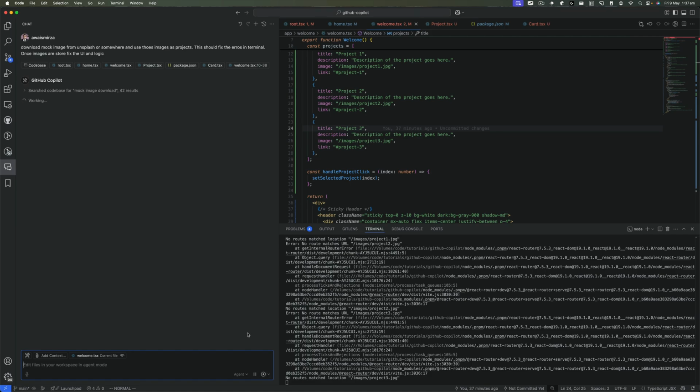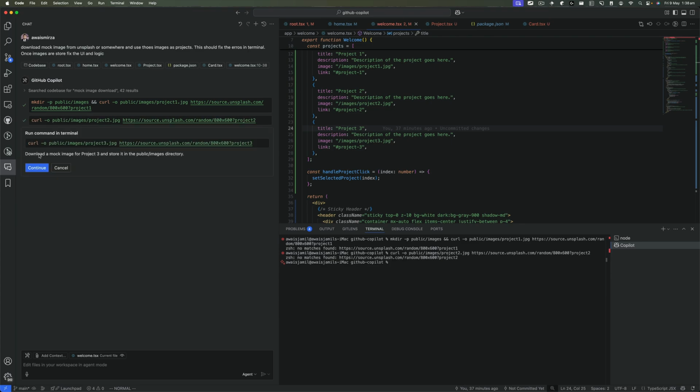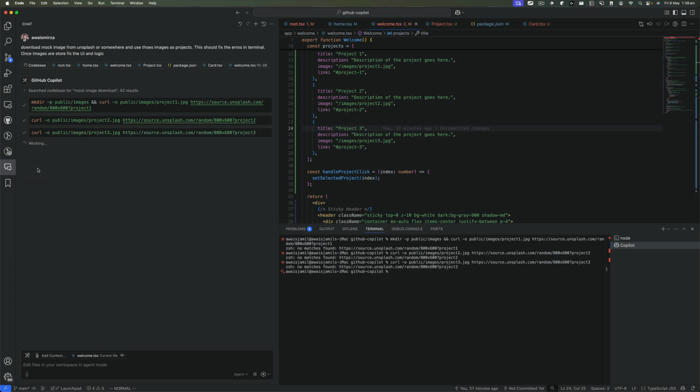It is going to start working on our prompt, and now it's saying searched code base for mock image download. Well, if it finds it, then it will utilize that context as well. Now it's asking me to run this command in the terminal. I'll click on continue, and you can see it opens the terminal and runs the command. Well, it's asking me to run the command in terminal again. Now, again, there are errors once we run the command.